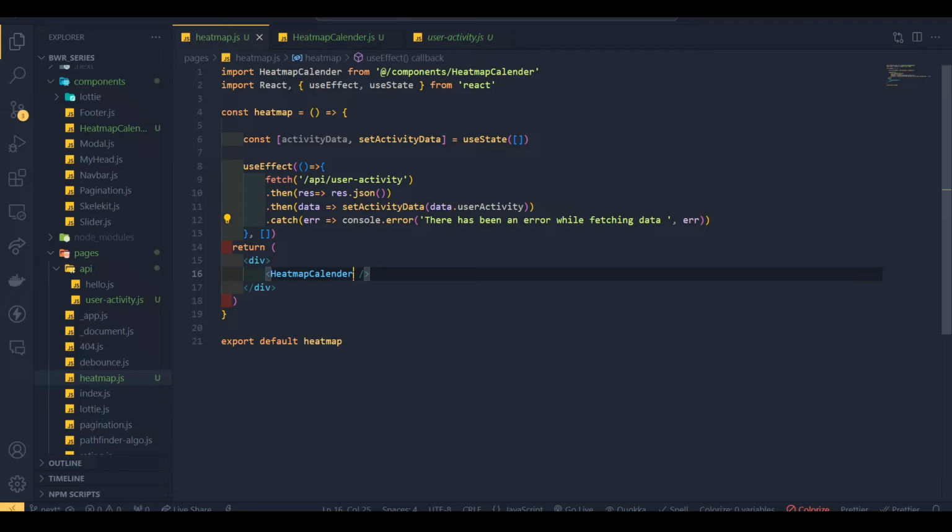In the heatmap calendar, we will be passing the starting date, the ending date, and the data values. So for that I will do startDate. This would be the date from which the graph should start, and then there would be the end date, and this activity data that we are grabbing. So name this dataValues and whatever we are saving in here.